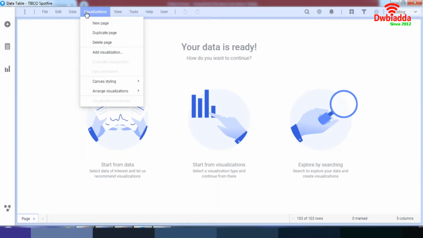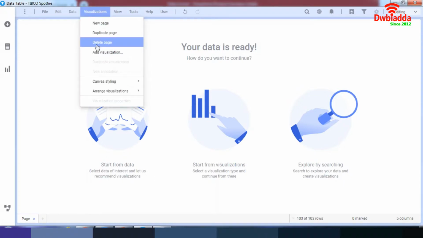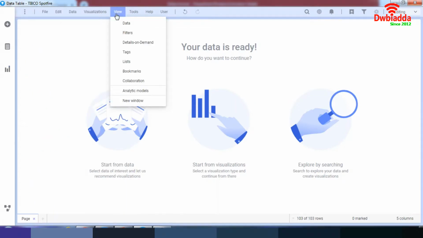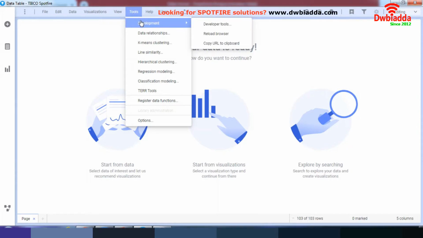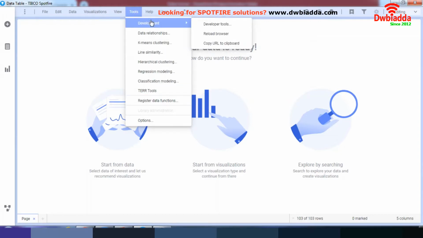We have visualizations, and you can create a new page for your visualizations. As you can see, the page has been created. Let's just close that. And you can delete a page as well. You can add a visualization like this. You can also go to your view tab, add data, filters, details on demand, and do other stuff that you can play around with as well. You have your tools option, the developer tools, and you can copy your URL to a clipboard. Also, you have all these other clustering and modeling options that we'll go through in another lesson.